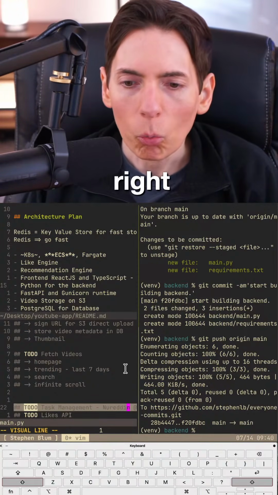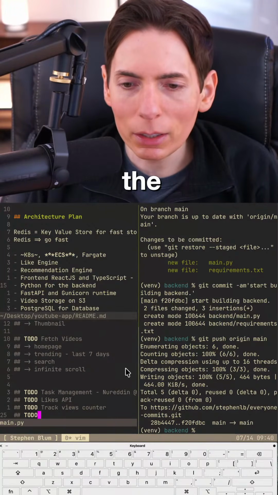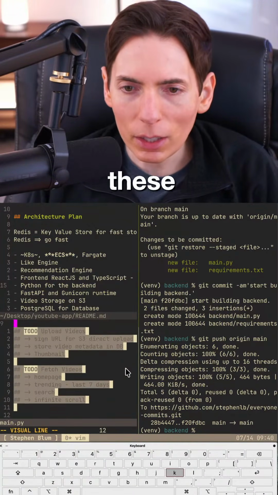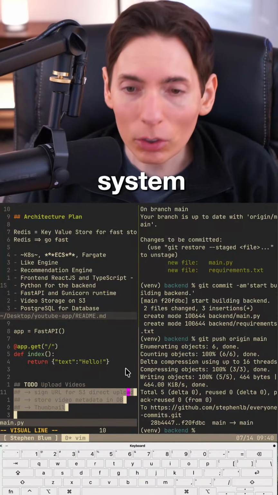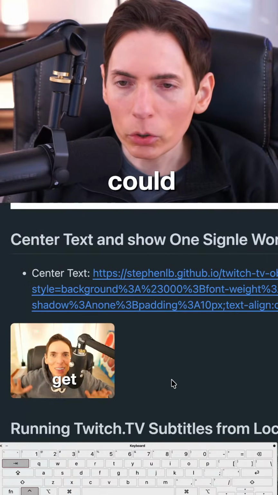Nureddin. All right. What is task management? What are you talking about? Are you talking about all of these things, like tracking them in a ticketing system? Is that what you're saying? We do have a GitHub, so we could do that.